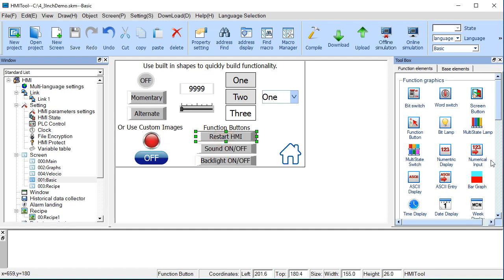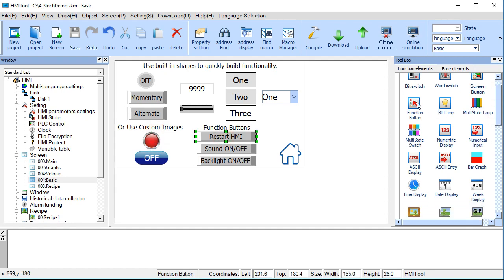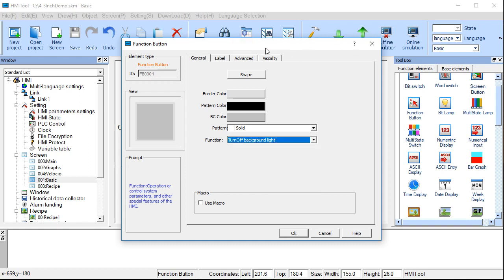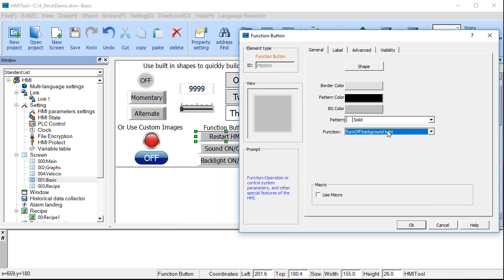They use these things called function buttons right here. And you can see, you can just select through. One of them was turn off the backlight. You can restart the HMI. And the other one we're demonstrating here is sound on off.